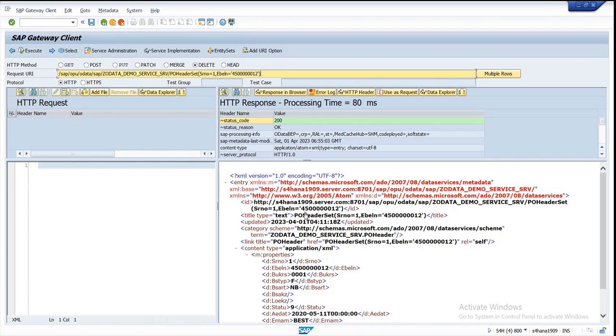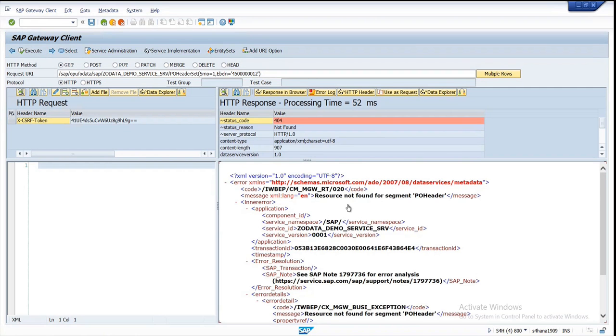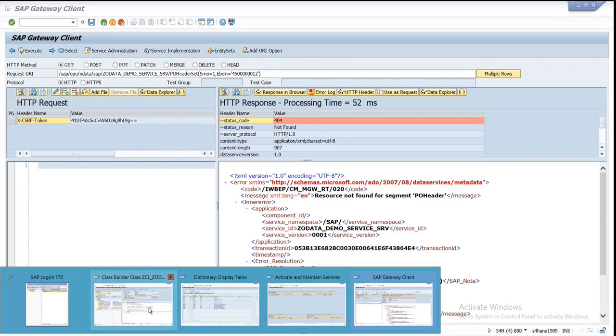So what will happen in this case? This specific record will be deleted from the table. Okay, see, when I execute here, see 204, and now that record is deleted. Now again, let's say if you want to read the data, you can select get here and execute. See what it says, resource not found. So you got this, guys, right? The specific record which we have deleted is not available in the table.